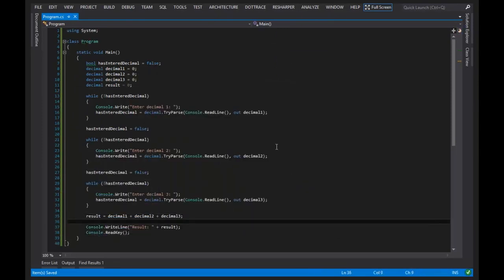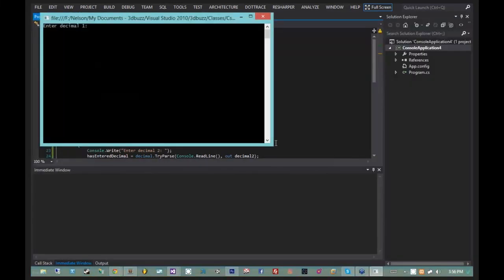So the thing about this program is it actually works, and it works the way we expect it to. I can enter invalid input, and I get kicked back to the prompt. I can go ahead and type in proper values if I wanted to, and I get my result.